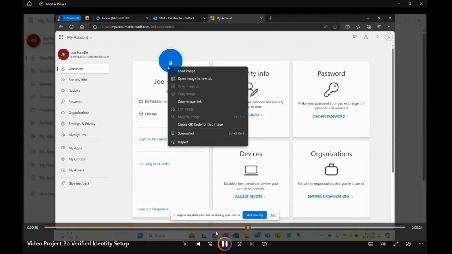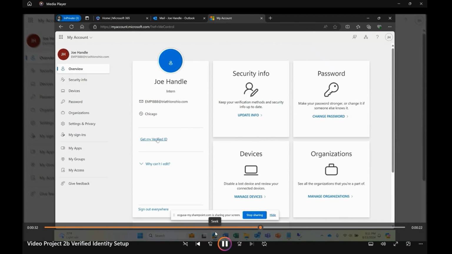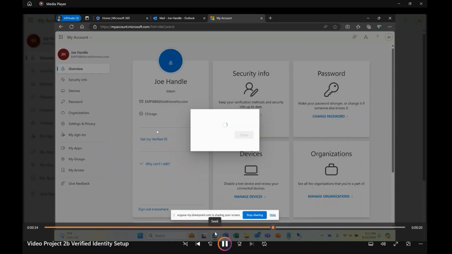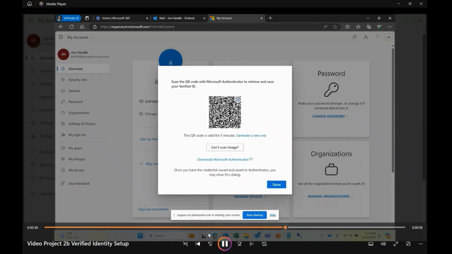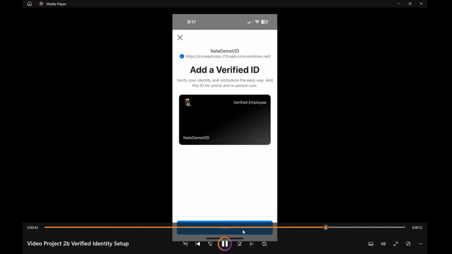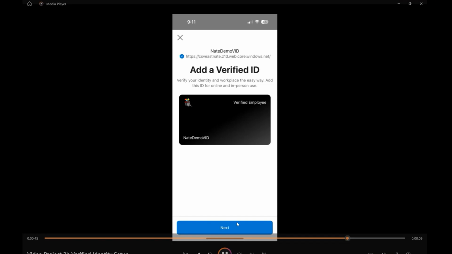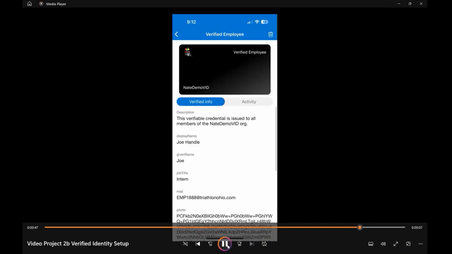He's going to select the Get My Verified ID. Then there's a QR code that he will scan with the Microsoft Authenticator app. And then he would get a verified ID pop-up, and he can accept this or deny it. And then he's just going to accept this.